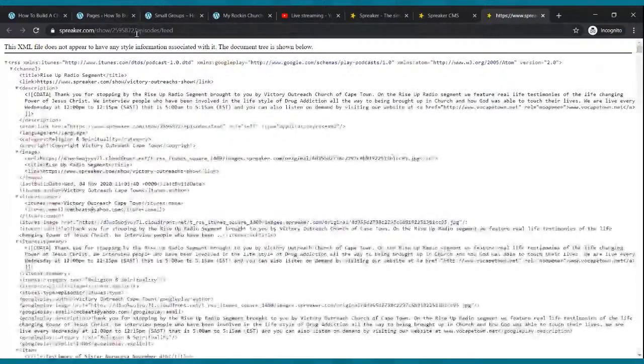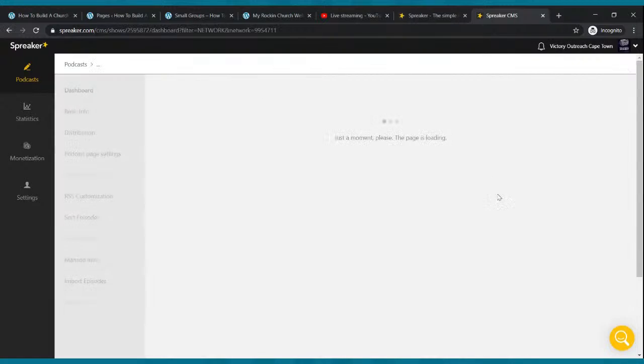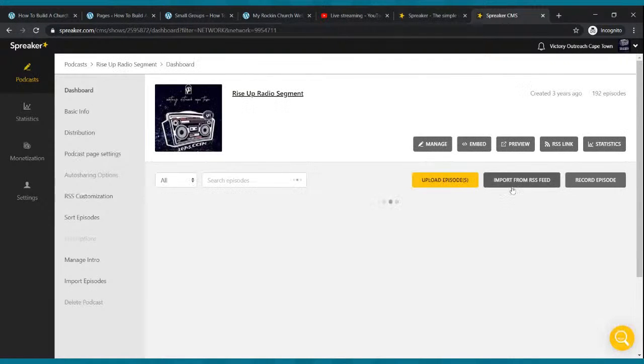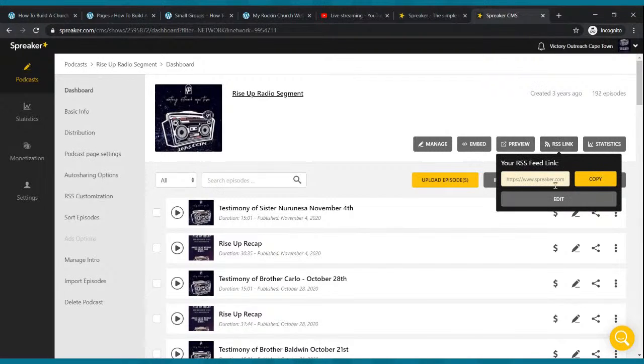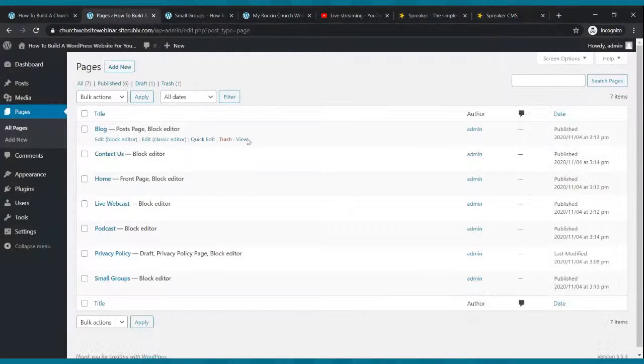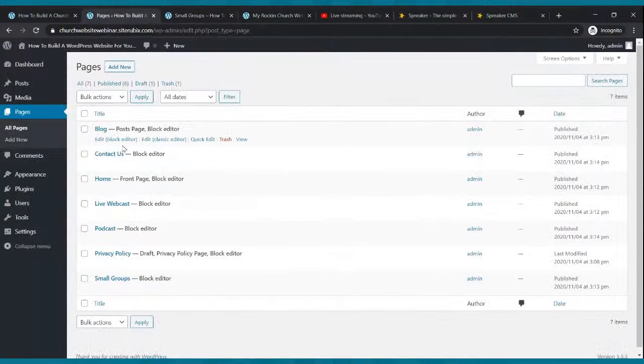Okay, so I'm going to click that. And I can either grab it from here at the top like that, or I can go back, view and edit. This is how mine works. But the bottom line is you just want your RSS feed. See where it says RSS link? I could also copy it right there. Okay, once you get that link, you go back to your website, go to your pages, and you want to open your podcast page, and you want to edit with Block Editor.